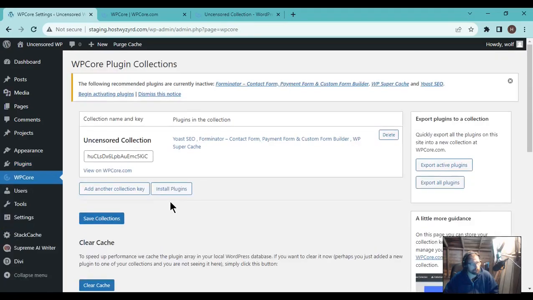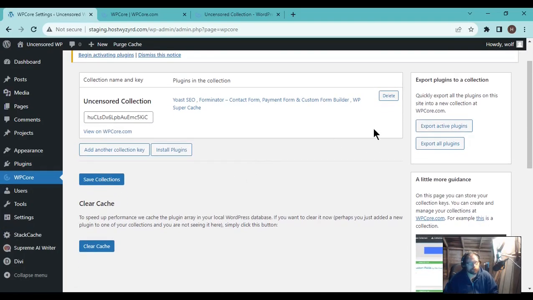So let's go back to the WP Core page. You can always delete a collection anytime. And if you're doing a client site, obviously you're probably going to want to do that at some point. But at the same time, you can just delete the WP Core plugin, and that will obviously delete the collection.